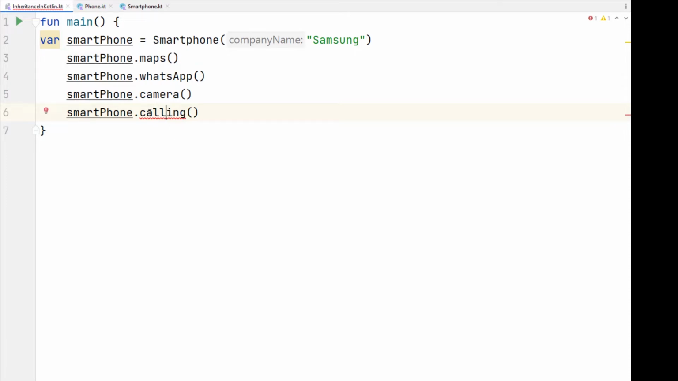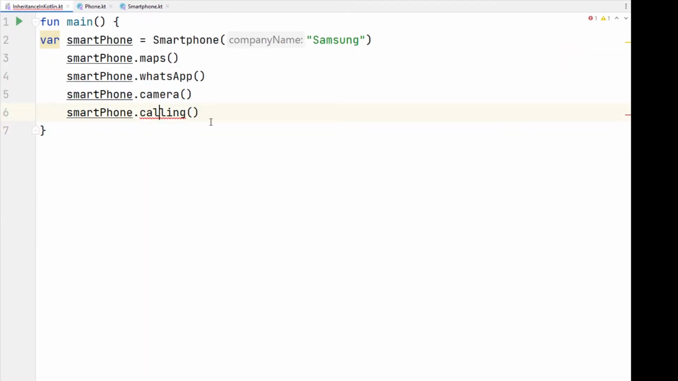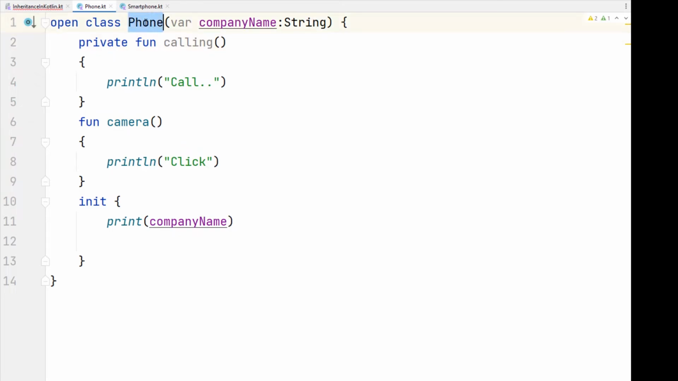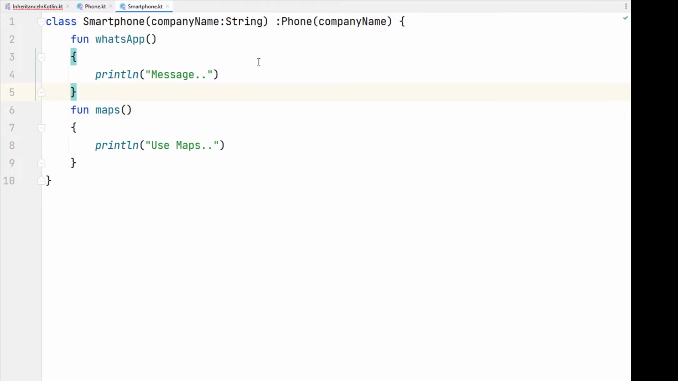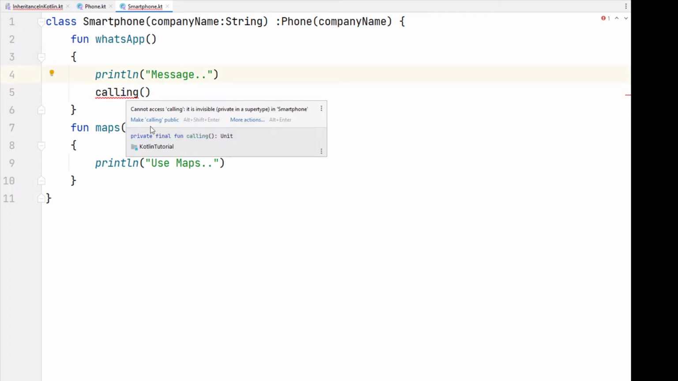Why is it showing an error? If I place my cursor here, it says "cannot access calling, it is invisible or private in a supertype." So what it means is that this function in the phone class is private. If it is private here, then we can't access it anywhere outside the phone class. Even if I want to call the calling function here, it will give us the error.